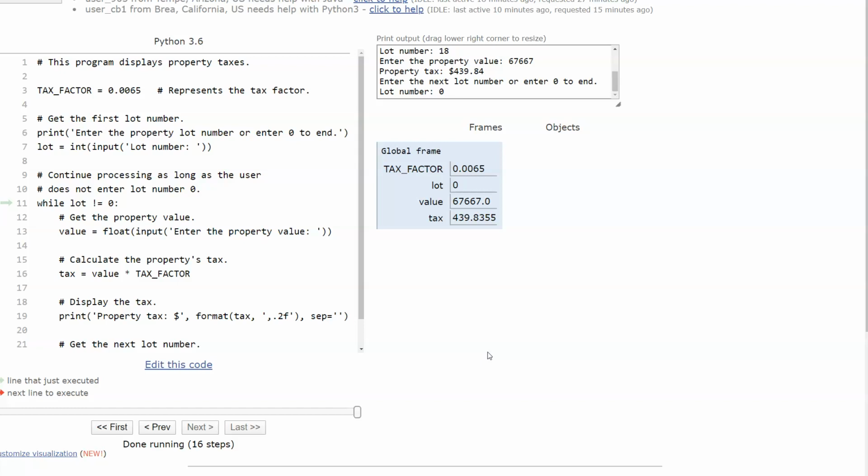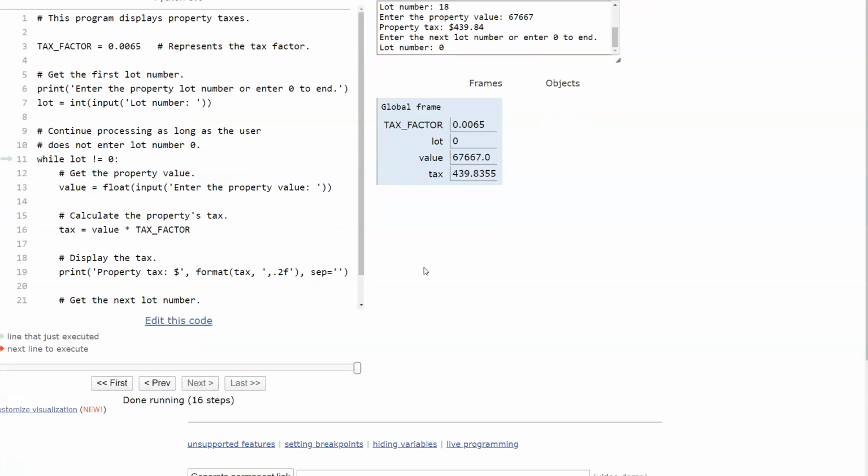Okay, so that's a basic look at a sentinel and how it works. Again, you're going to do quite a few little programs with this that you get to play around with in some of your programming challenges, just so you can see how it works and how you would use it.